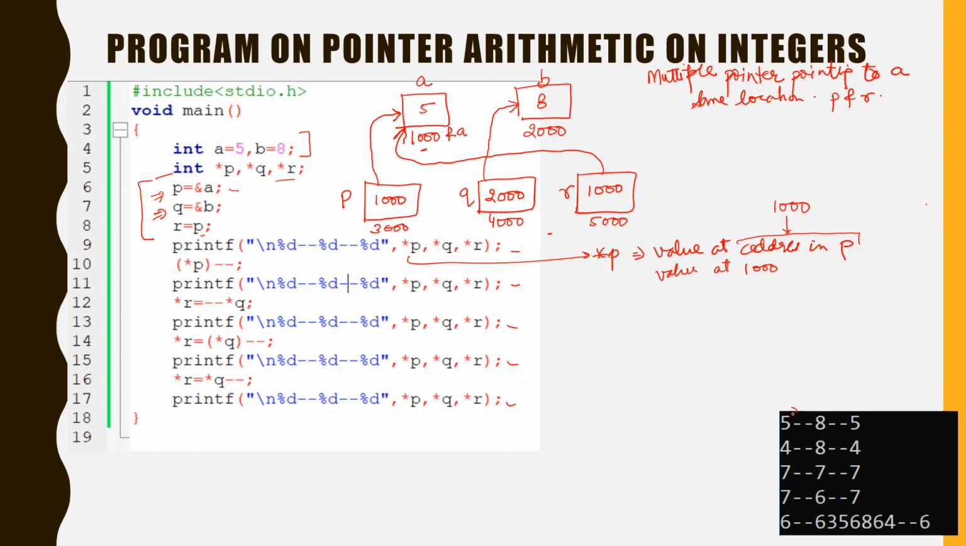This first P would print this 5. Okay. Now these two hyphens are printed. Second percent %d takes value from pointer Q. Pointer Q is simply value at address in Q. Okay. So address in Q is 1000.